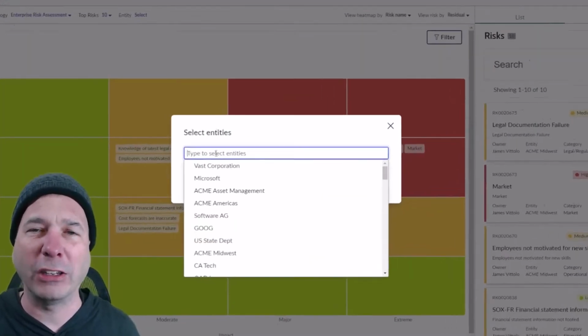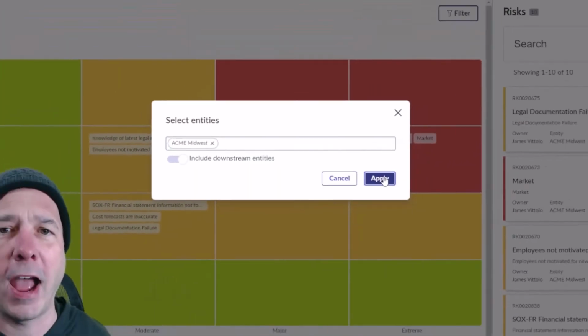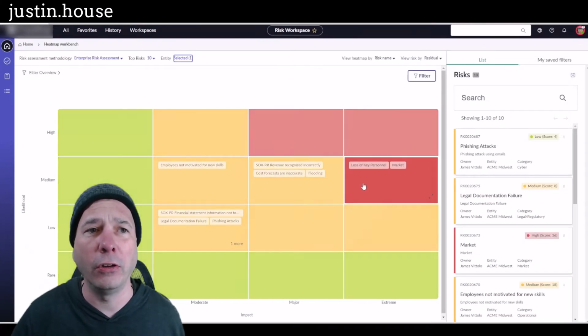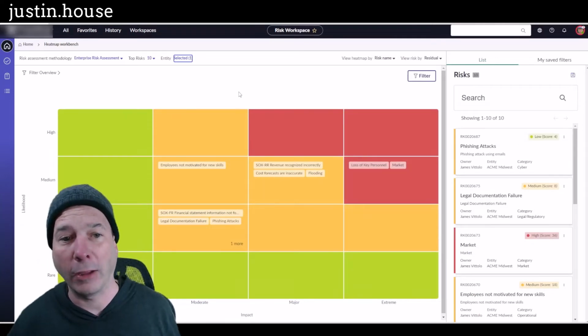Number two is what I had selected there. If I want to select specific entities that I'm looking for risks for, so maybe I'm looking at the Midwest division of Acme and I only want to see theirs, now I'll take that map of 10, actually it's still 10, so it must be all Acme Midwest.